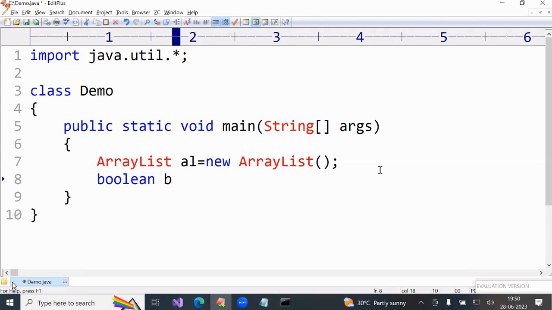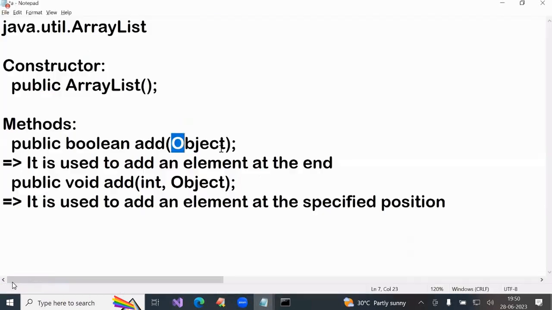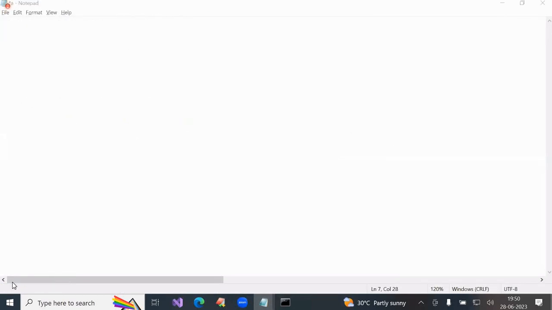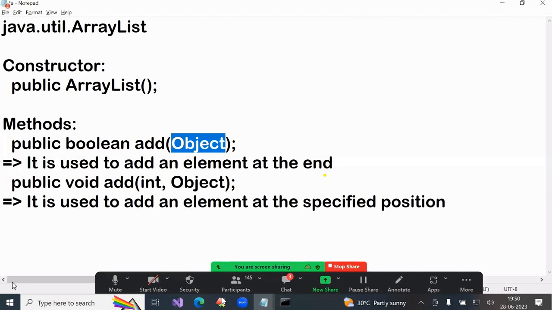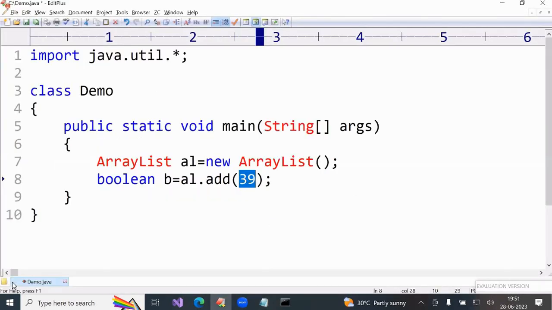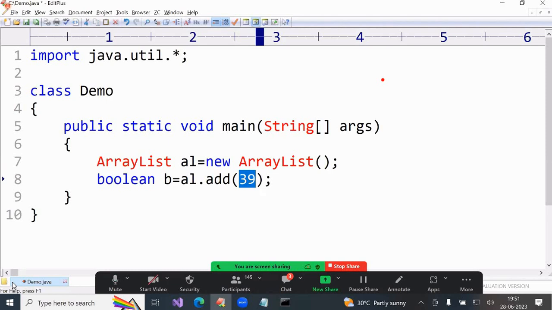Boolean p equal to al.add. One number I'm passing. What is the actual parameter? Object. The formal parameter is Object, but I'm passing one number. This number is nothing but int, a primitive type. But this int is automatically converted to Integer. This is done automatically, and this concept is called autoboxing.